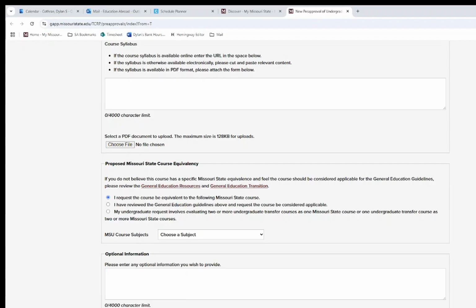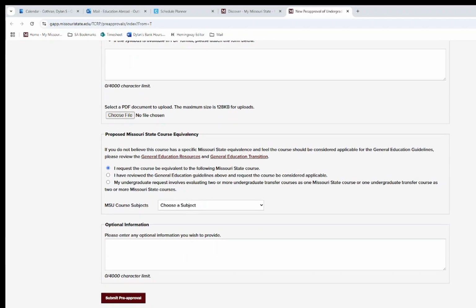Once you've completed these steps, you can scroll down to the proposed Missouri State course equivalency section. In most cases, you will select the option that says, I request the course be equivalent to the following Missouri State course. If you have questions about general education guidelines as it relates to a study abroad transfer course, please ask the education abroad advisor directly. Continuing with our previous example, let's say that you want your host institution's International Relations 3141 course transferred back to the equivalent course at MSU. You should select Political Science from the drop-down menu and subsequently select the correct course number.